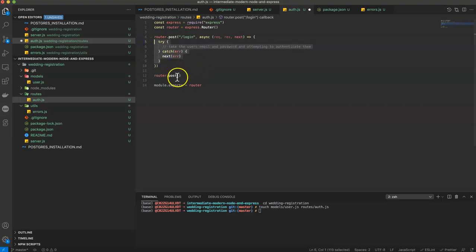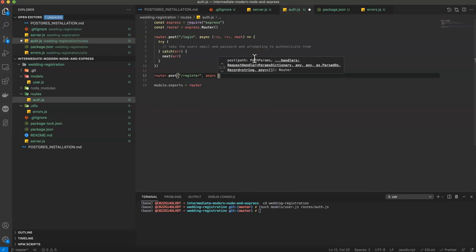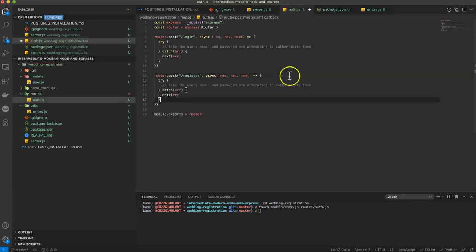In this other route, this will be the sign-up route or register route, whatever you want to call it. And it will also take an async function, req, res, next, as its callback. And it will pretty much do the same thing, except here we will be taking the user's email, password, RSVP status, and the number of guests that they're hoping to bring, and create a new user in our database.